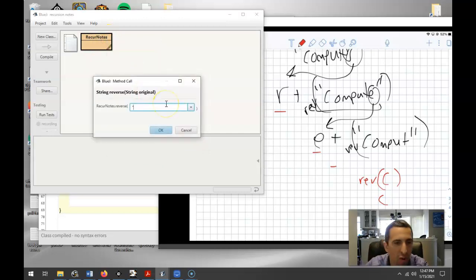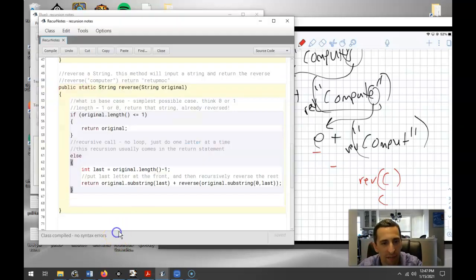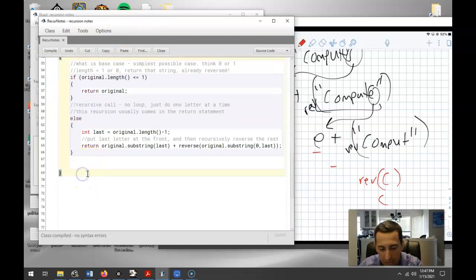Okay, and maybe I'll test it on a shorter string. Maybe I'll test it on just a one-letter thing, and that should be pretty easy, right? Because if I test on one letter, it should go right to the base case and just return that one letter. Okay, great. So let's go on and take a look at a couple other ones.